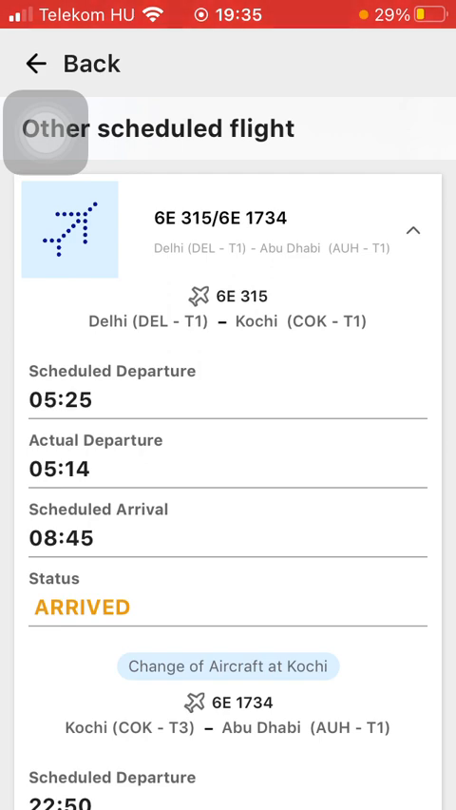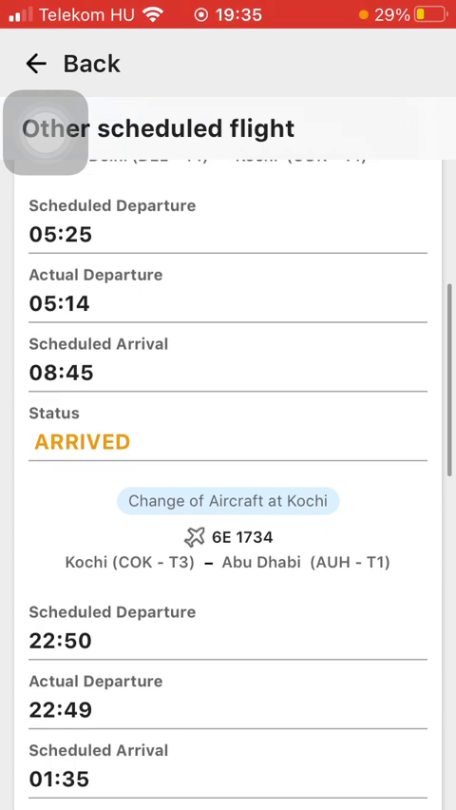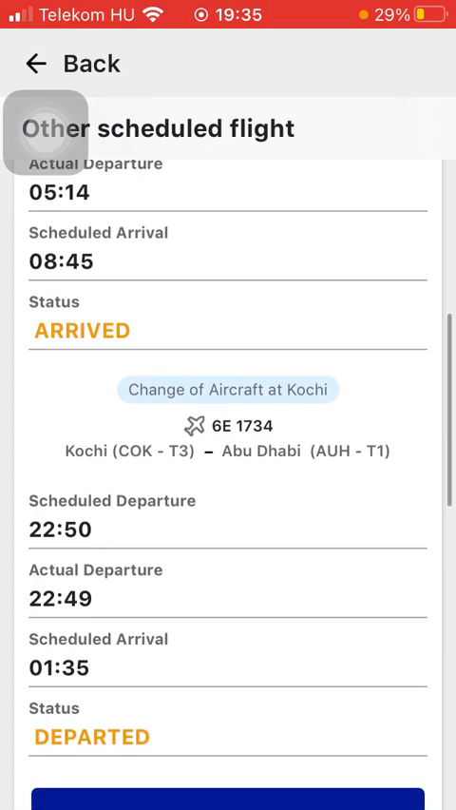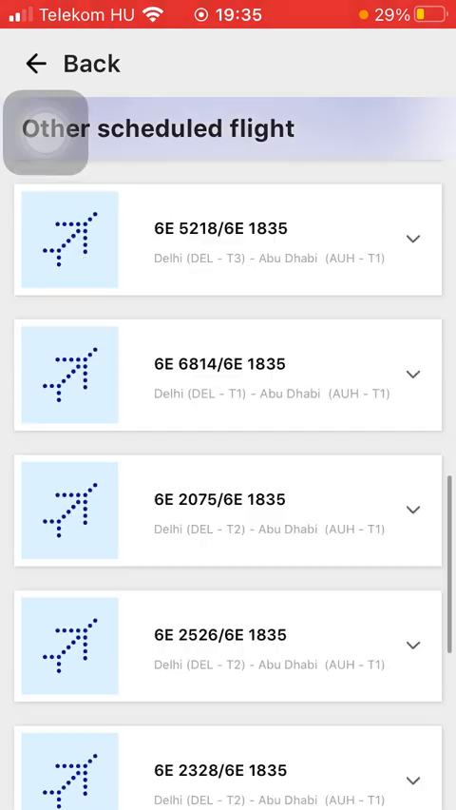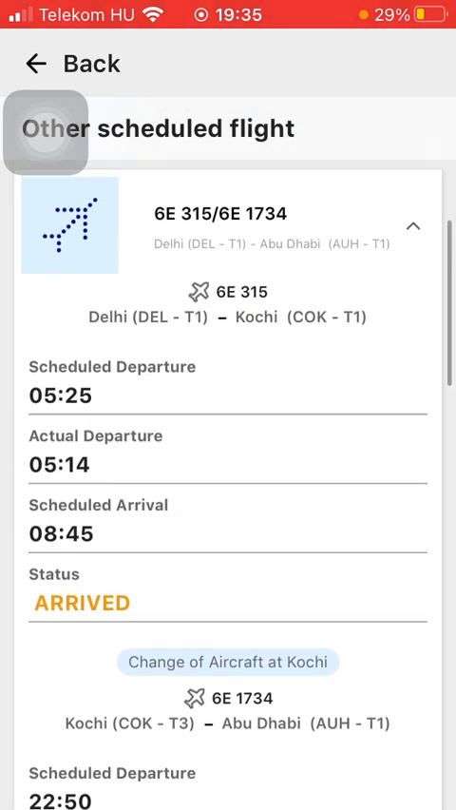You can see the scheduled departure, actual departure, and arrival. You can see the status, which in this case is arrived. And you can show it on a map and check out the other scheduled flights too.